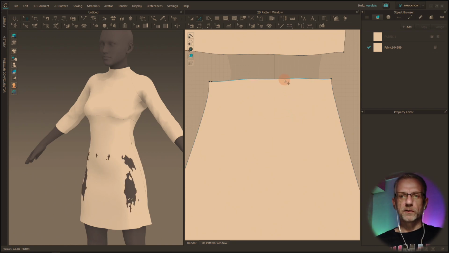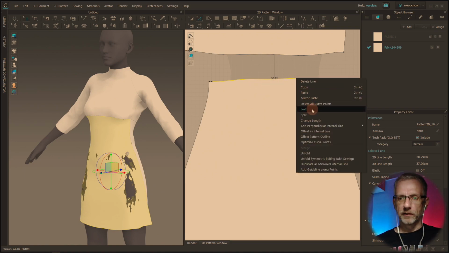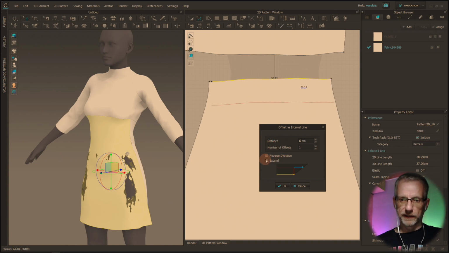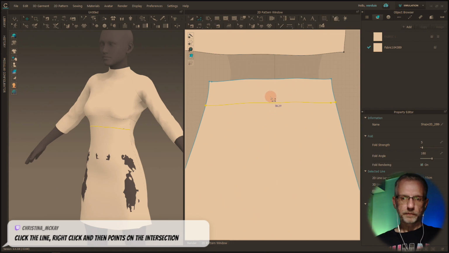Let me delete those. And if this was a straight line, which it isn't, that's actually a much better idea. Offset this as an internal line. Yeah, that's nice. And make it 6 centimeters. And the preview tells you where that is. So we want to extend that. That is doing the magic that I thought. Reverse direction would make it the opposite side. But yeah, this now does exactly what I thought we should have.